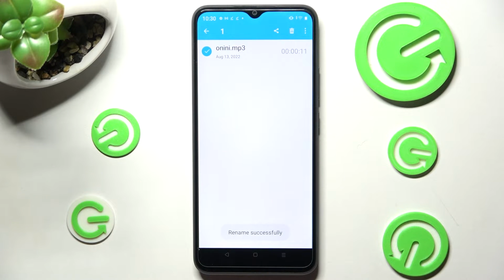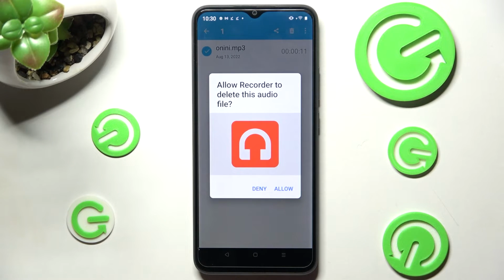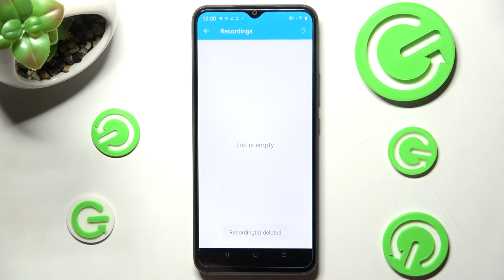In order to get rid of your recording though, hold it again, but this time select this pin icon at the top right corner and confirm your choice in this pop-up by selecting Allow.